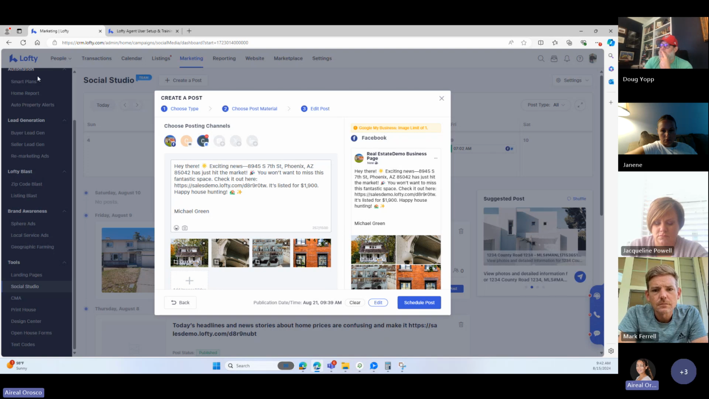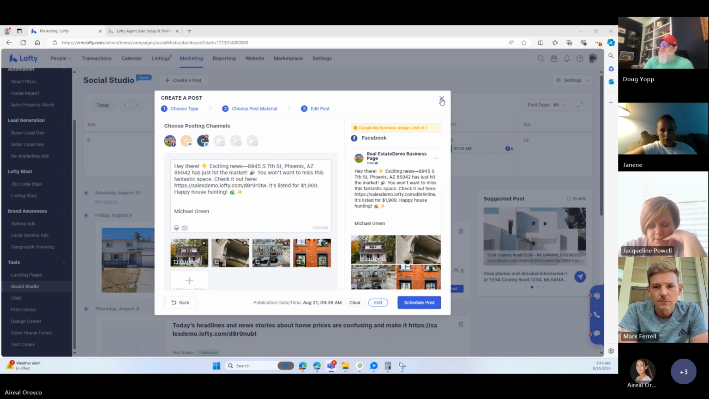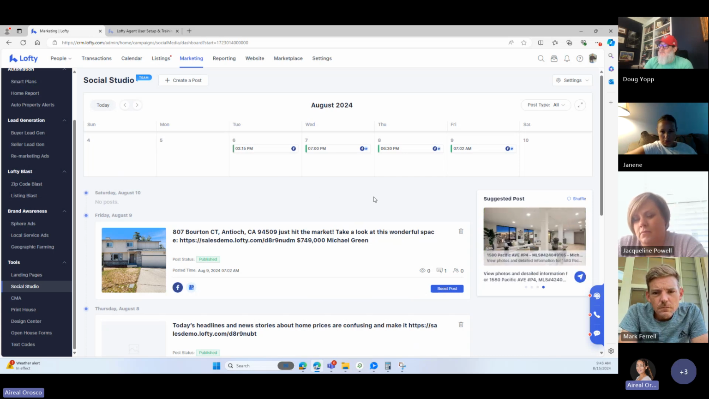So let me double check something on your package real quick here. This is Social Studio, but you guys actually have an advanced Social Studio as well, the Social Studio Pro. With the Pro, you're able to auto post with listing status changes. So let's say you have a listing in your MLS and it's in coming soon status.